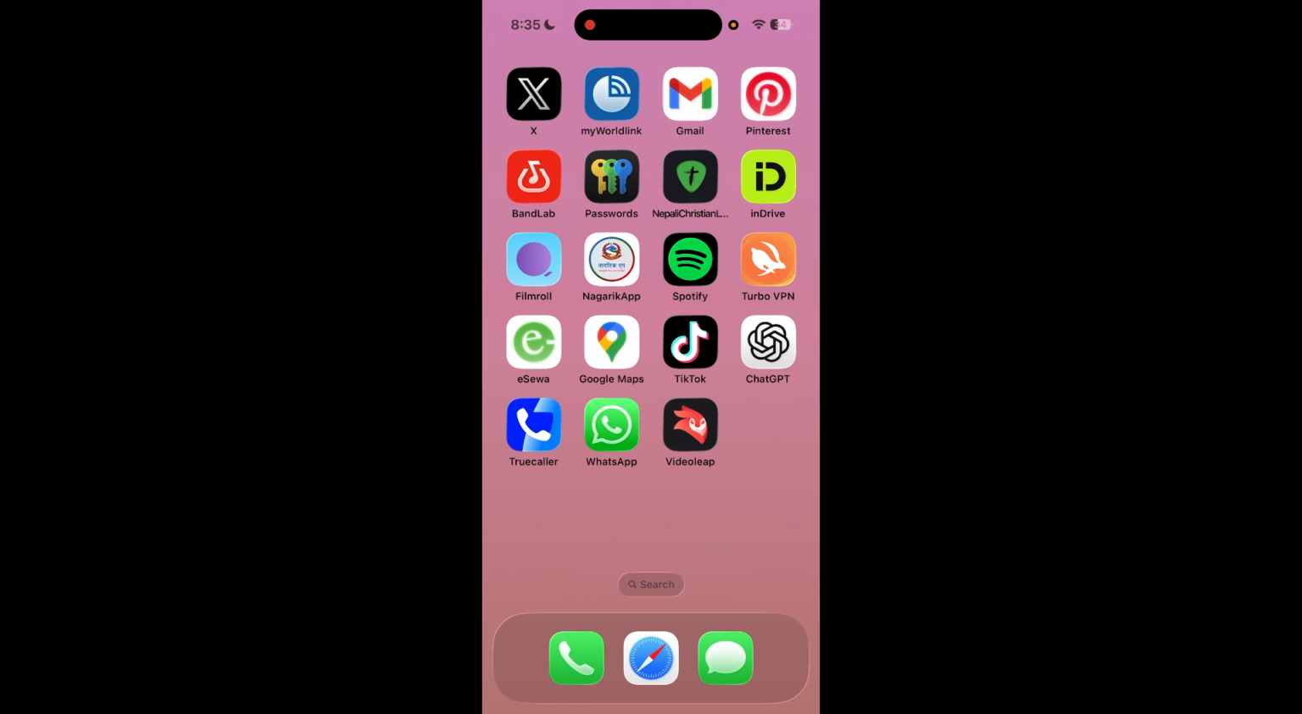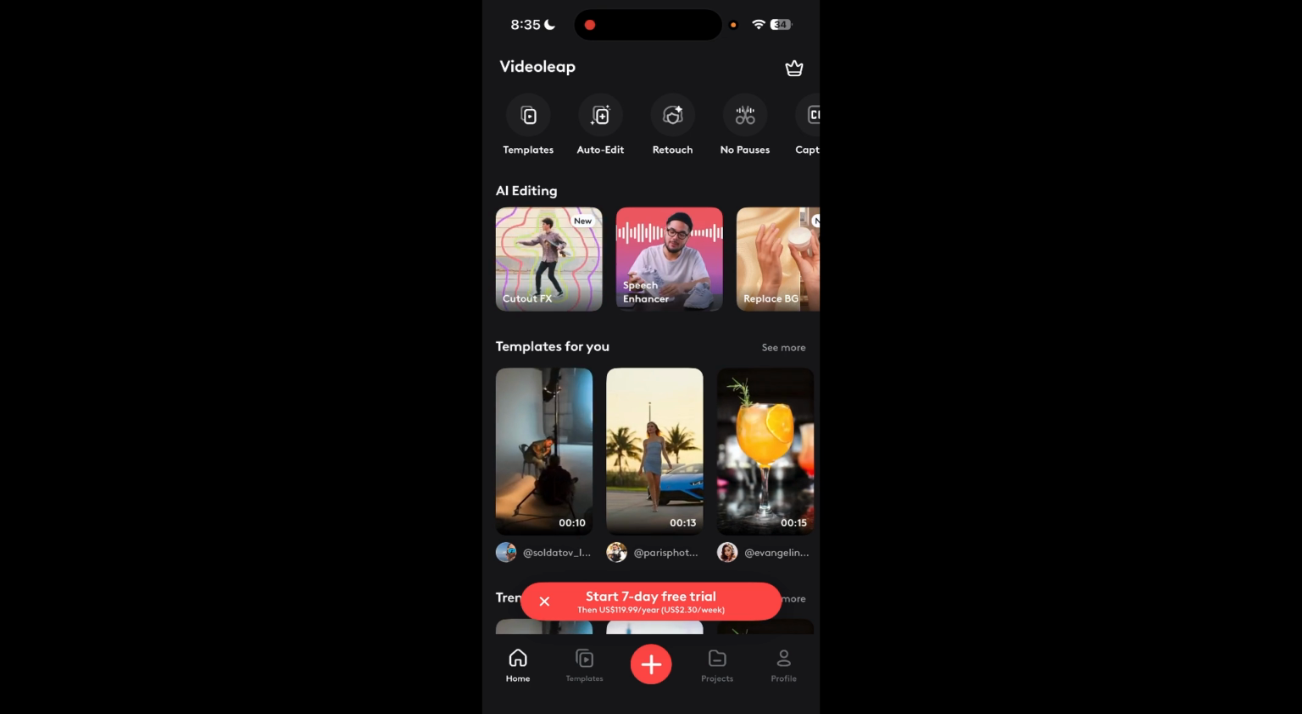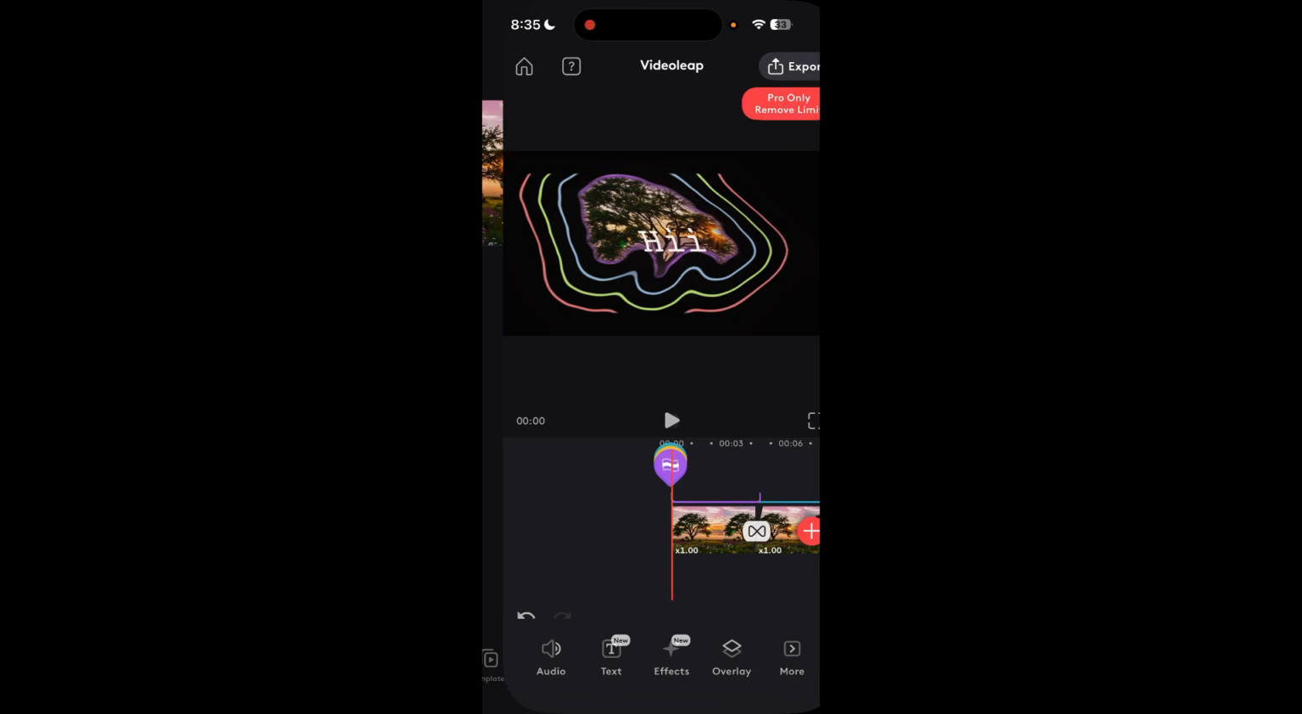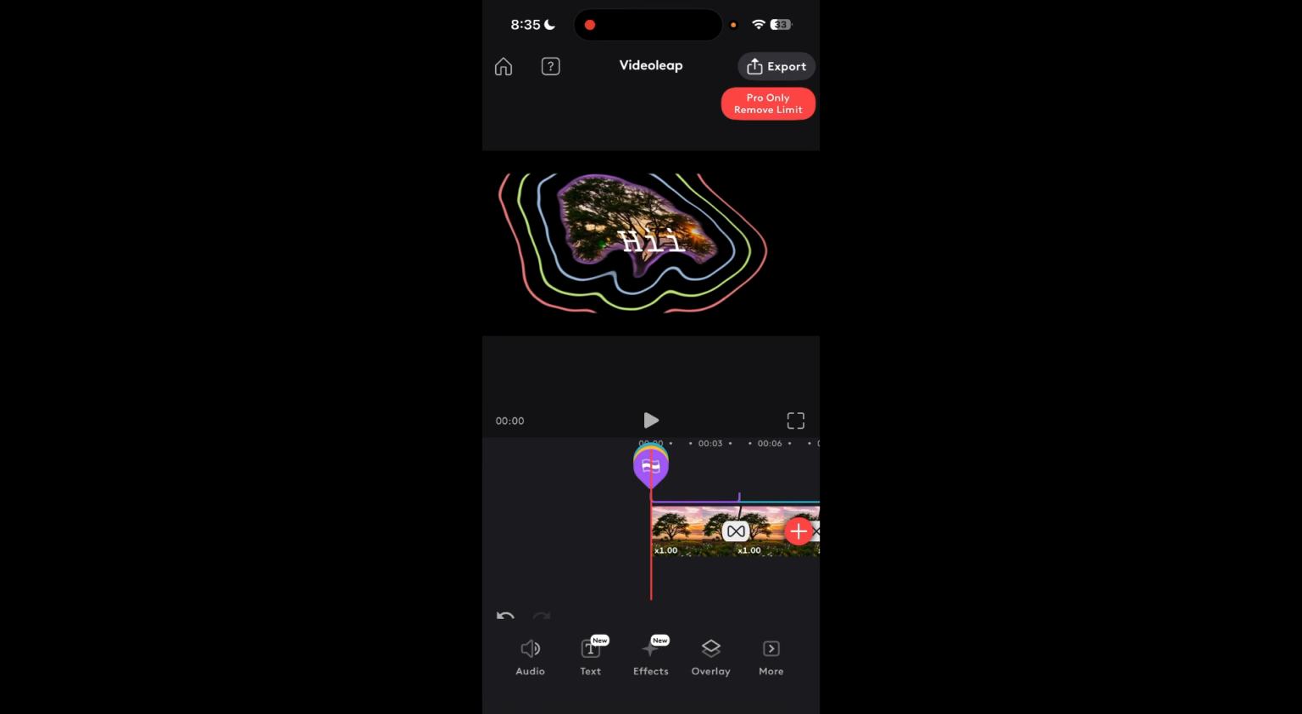First, what you can do is open the VideoLeap app on your device and launch the app, and you can either create a new project or go to the project and select one of the drafts here and import the video you want to edit here. And on the timeline we can find all the access to the editing options.